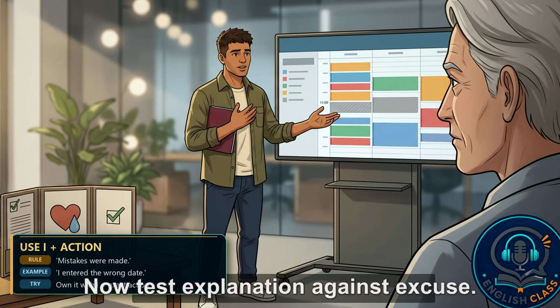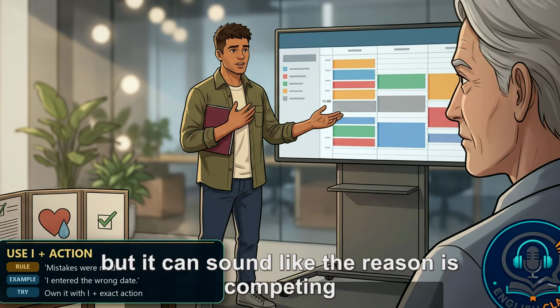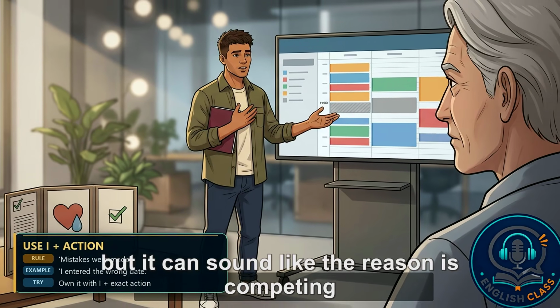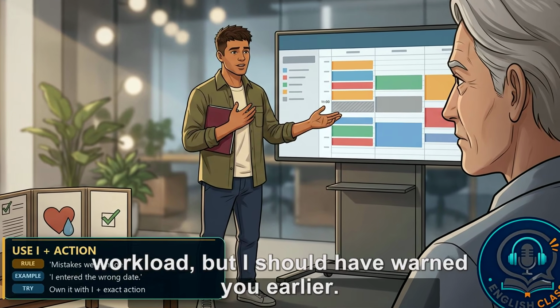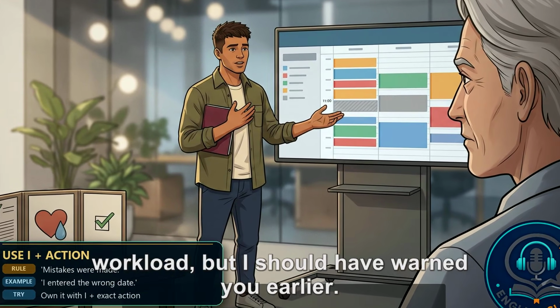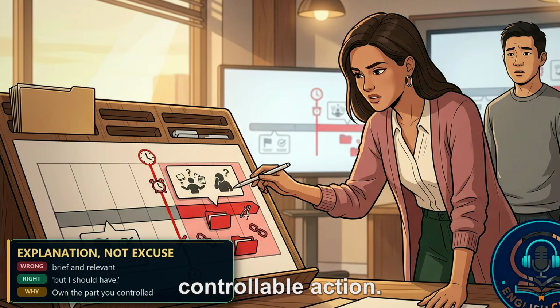Now test explanation against excuse. "I'm sorry, I was really busy" may be true, but it can sound like the reason is competing with the apology. A better structure is, "The reason was a heavy workload, but I should have warned you earlier." Context appears briefly, then the sentence returns to your controllable action.